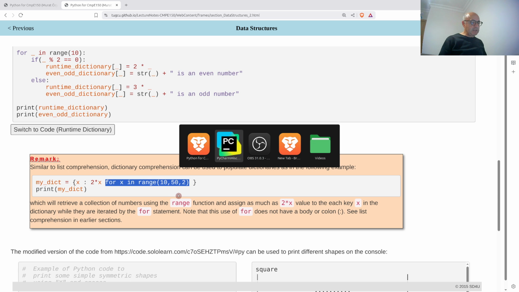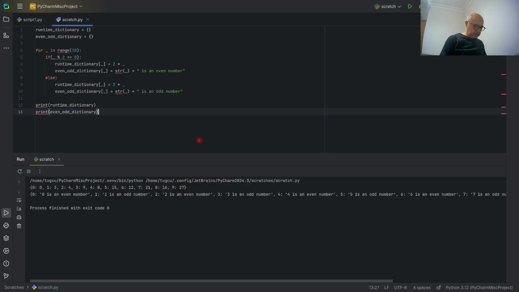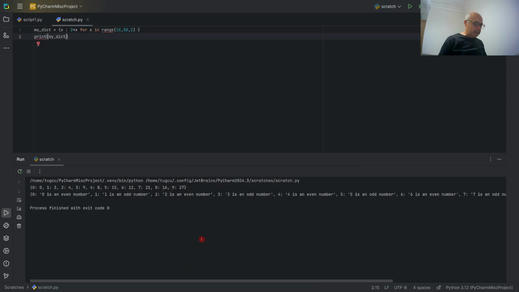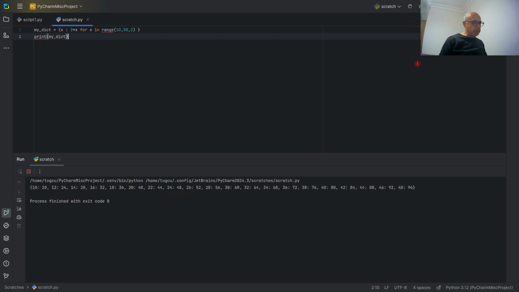So if you want, we can try this again in our Python interpreter. Let me just run it. It will produce the output. So yes, 10 to 20, 12 to 24, 14 to 28. As you see, whatever x is, the value for key x is 2x. And x is starting from 10 all the way up to 48.